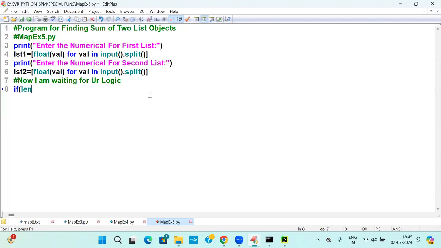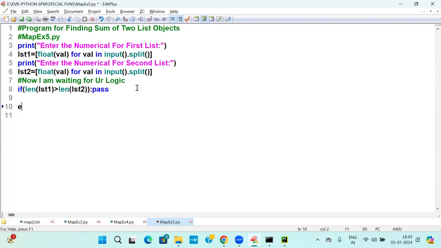If LEN of LST1 greater than LEN of LST2. This is the first case. Pause. If LEN of LST2 greater than LEN of LST1, colon, pause. I will write next: else, also pause. Else means what? Equal length.